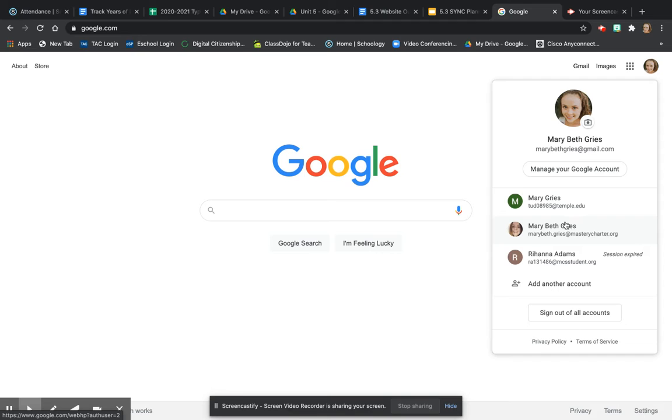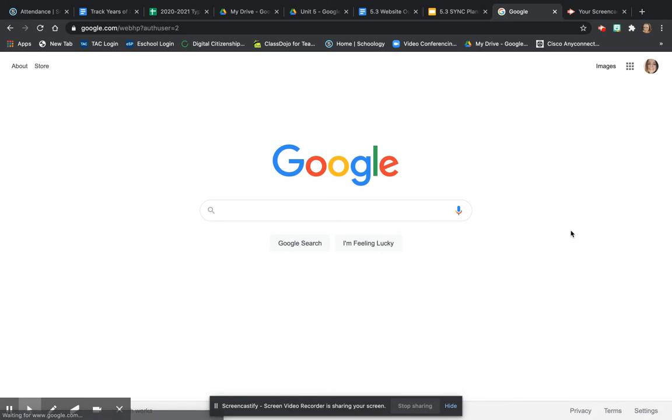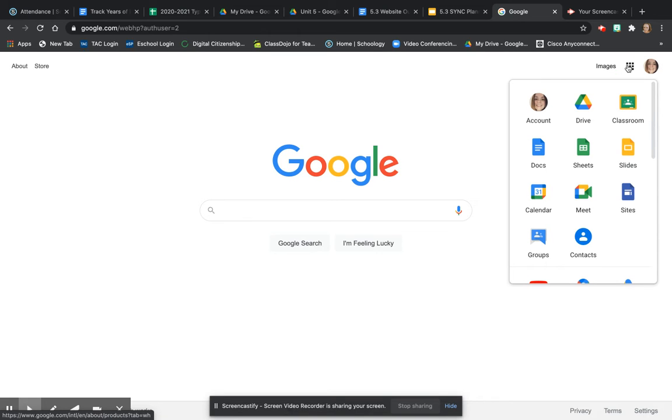For some of you, you may already be signed into your Mastery account. For example, I do have a student account here, so you would see that in the top right corner of your screen. I'm not in my Mastery account, so I'm going to select that, make sure I'm on my Mastery account. You're then going to click on this waffle. It looks like a square of squares.